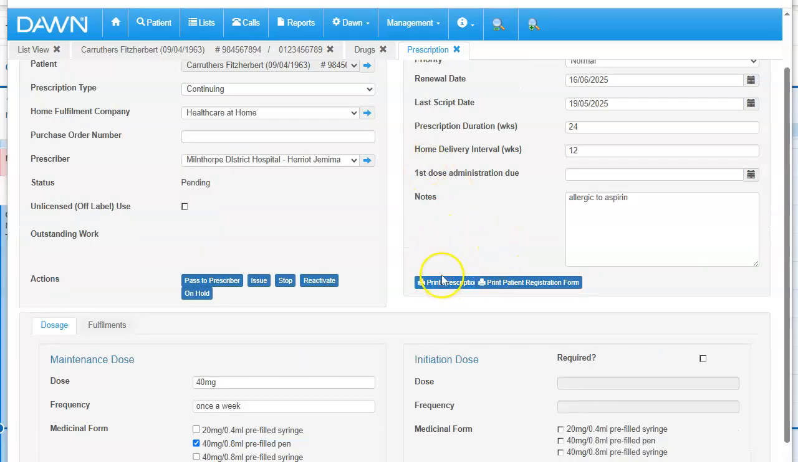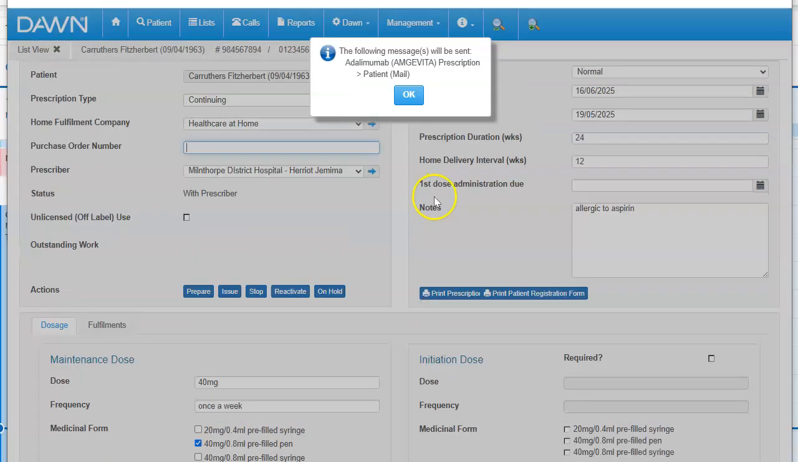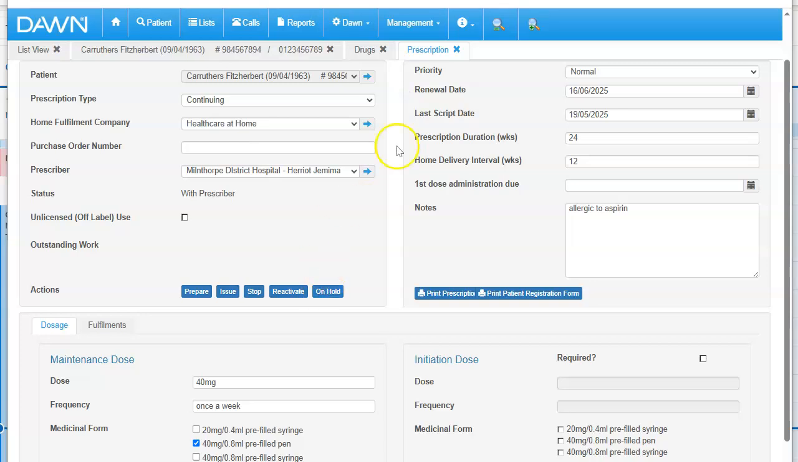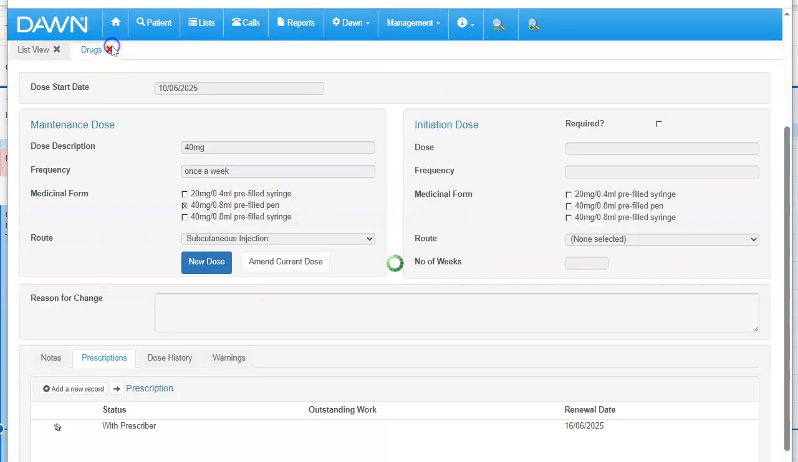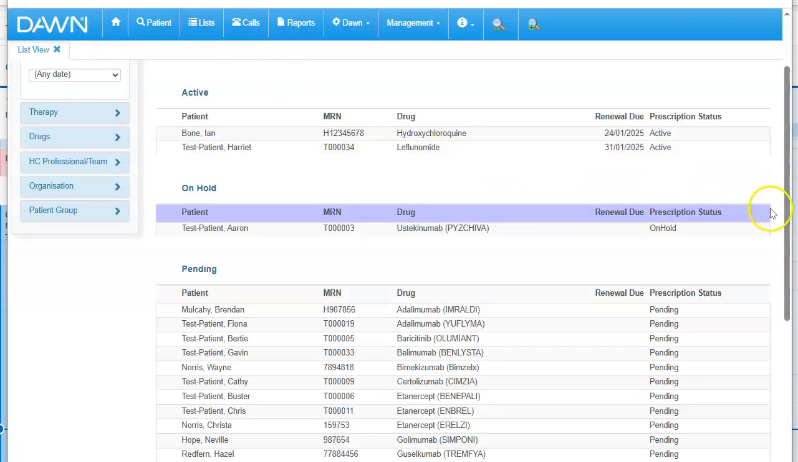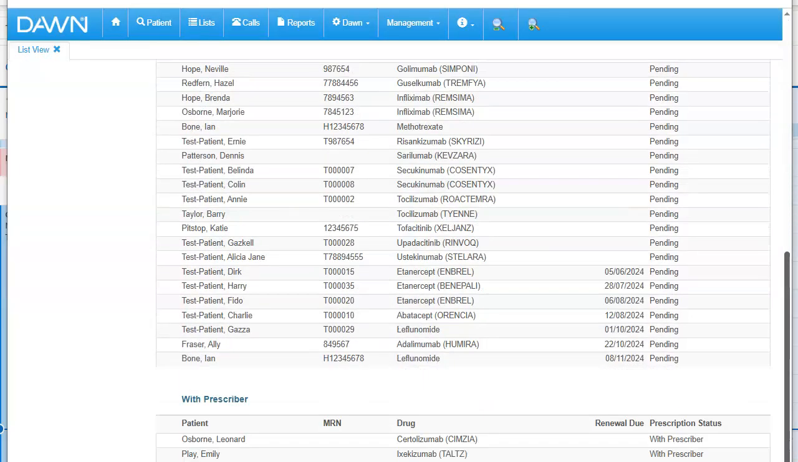So just as we did in the last video, I can go ahead and print the prescription and pass the prescription to the prescriber. I have this set up so it will actually print the prescription automatically when I press that button. So I can go and collect that from the printer, and now this record is sitting with the prescriber. So we go back to our list view and scroll down to see that section, and they've moved straight into there.